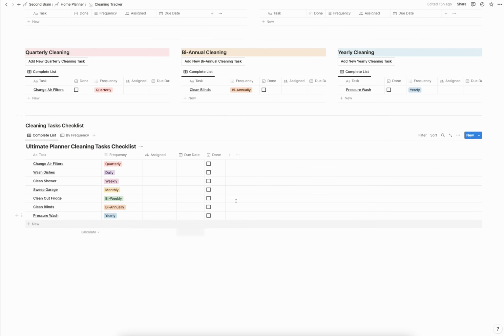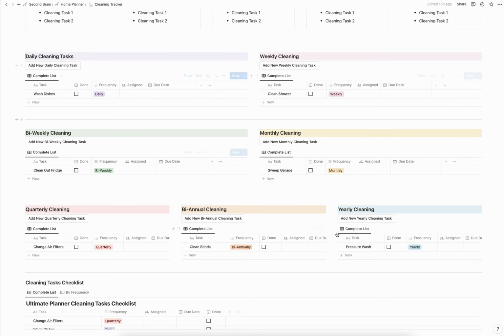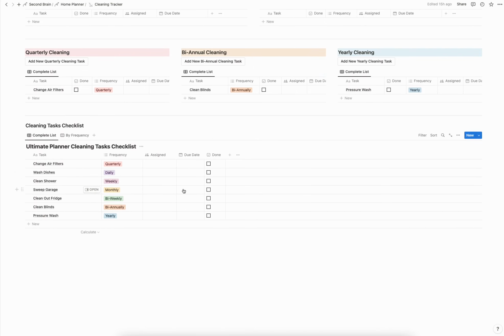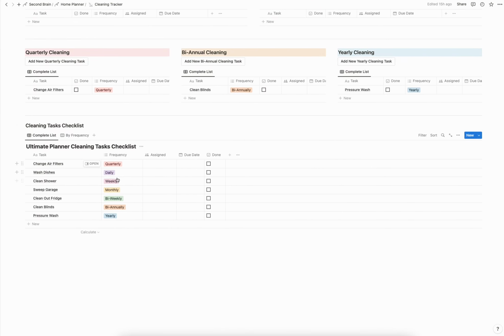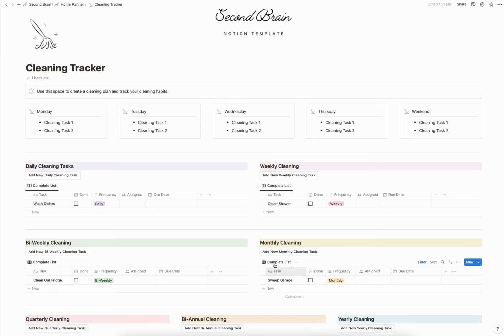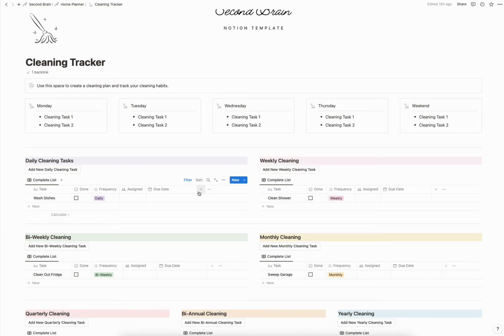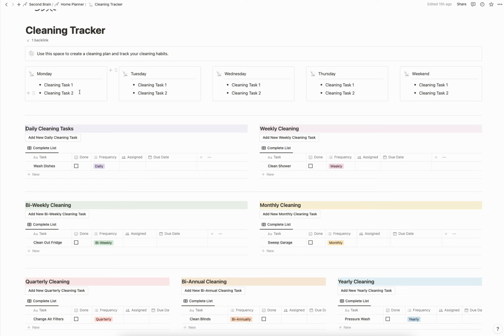Then here, this is going to be this same database, but it's going to show everything. So a great way to start using this is to actually go down here and enter in all of your cleaning tasks and set a frequency, and then they'll load up here. So you'll very easily be able to look and say, that it's a daily cleaning task, I'm going to know that I'm going to do all of these items every day.